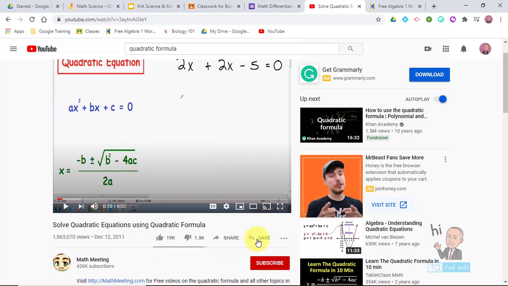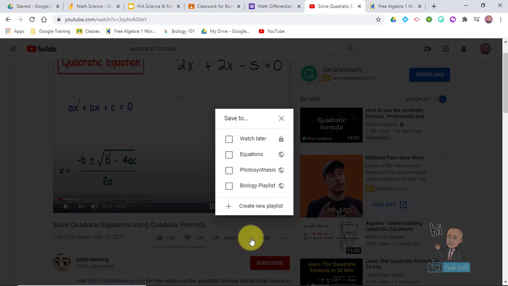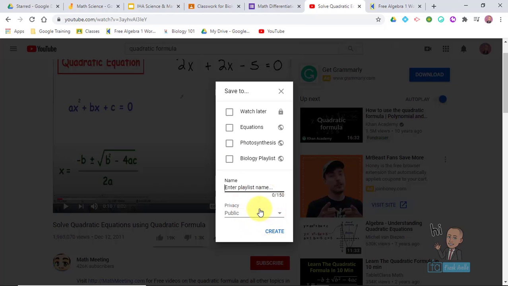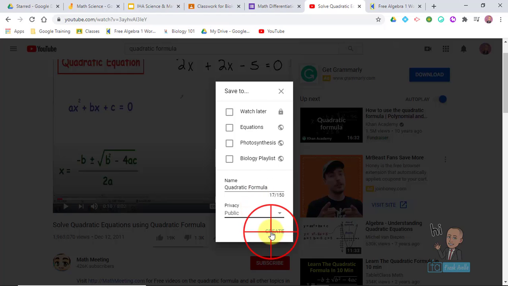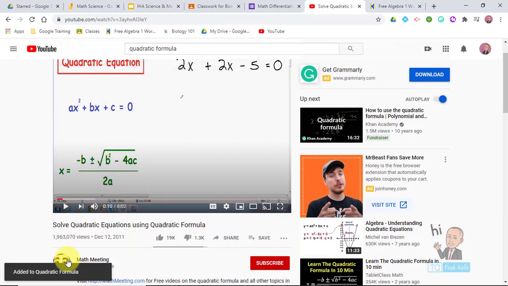If you want to save it to a playlist, if you look down here where it says save, there's this little plus. I'm going to click this little plus here, and I can save it to an existing playlist that I've already created, or you want to create a new playlist. So I'm going to go to create new playlist, and we'll call this quadratic equations or quadratic formula. Okay, and you can make it public or unlisted. You might as well make it public because who cares, right? I mean, you're not the one on the video anyway. So we're going to go to create, and now this video is added to the quadratic formula playlist.